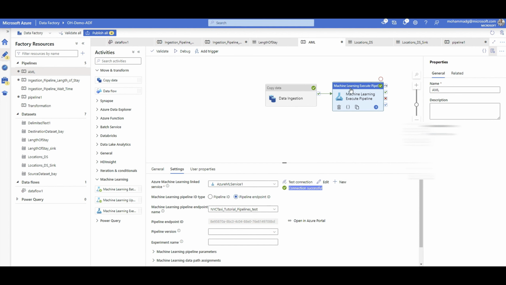Okay, you have to tell Azure Data Factory which pipeline inside this Azure ML workspace you want to trigger.